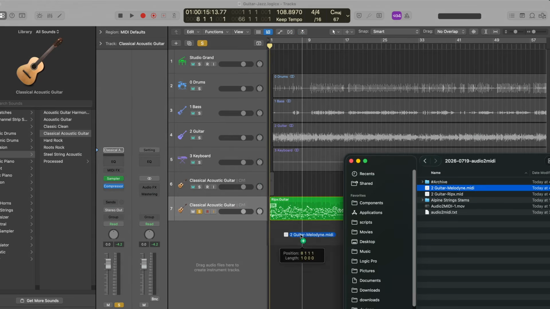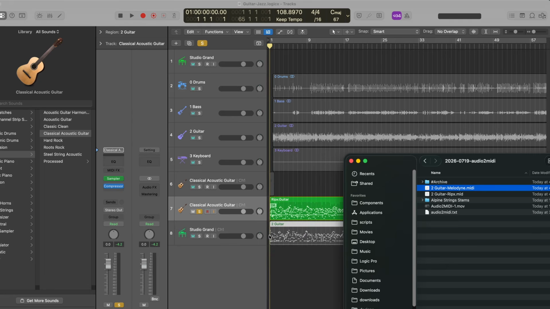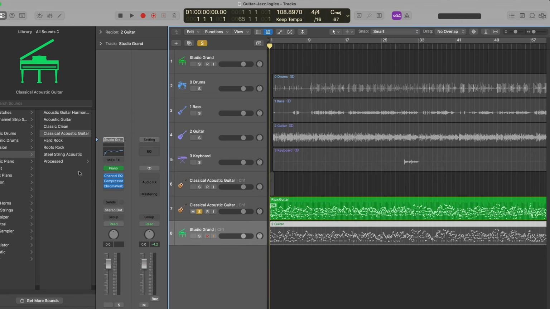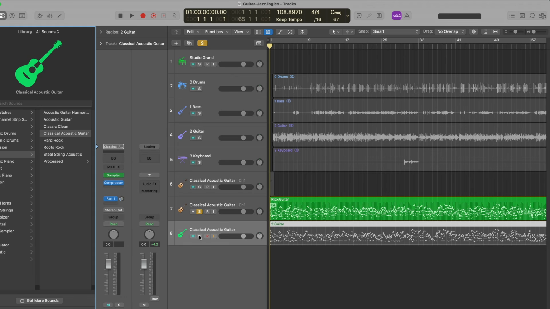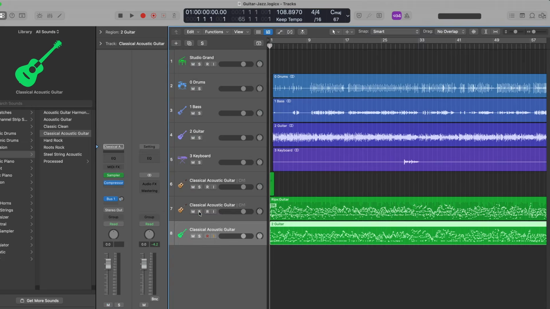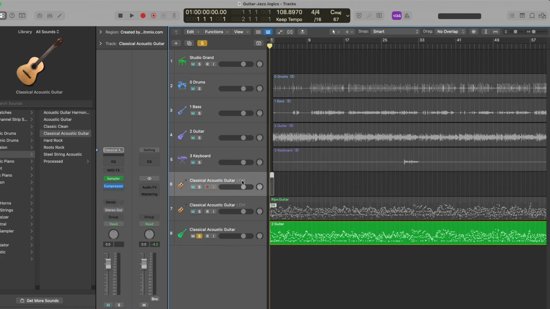Okay, so I'm going to drag it into my DAW again, Logic Pro. And just like before, it had the classical acoustic guitar. So that's what I'm going to use from now on. Classical acoustic guitar. I'm going to also solo this track so that I can hear it. So here it is. Let's listen to it.